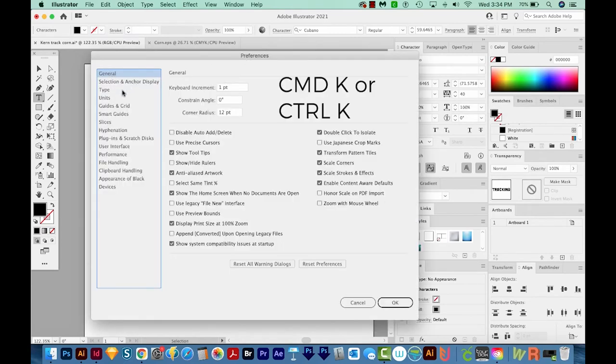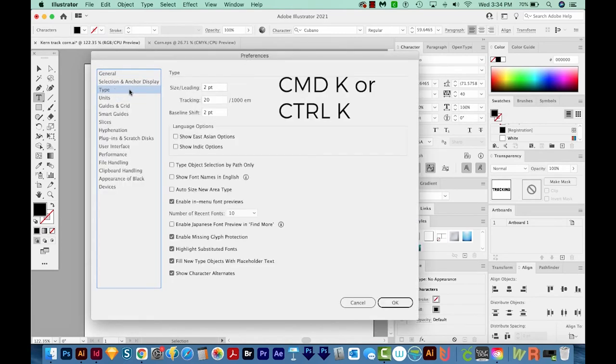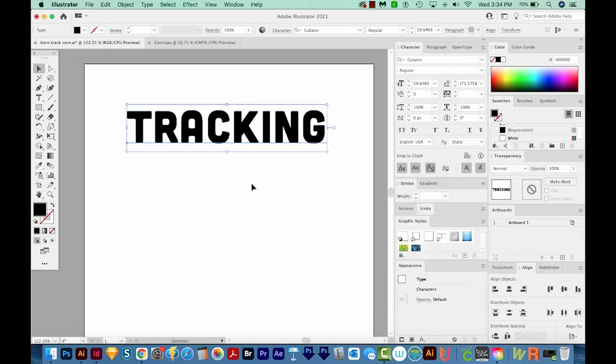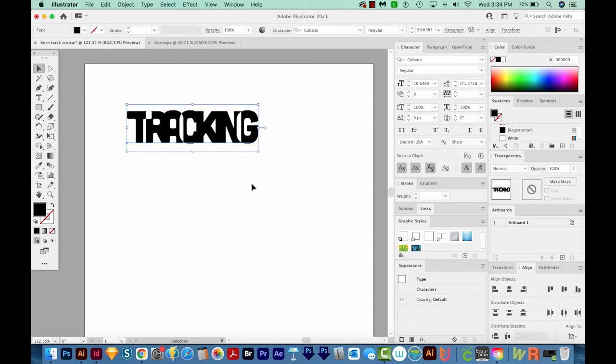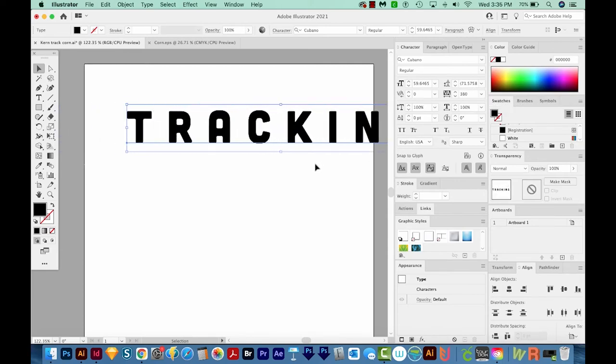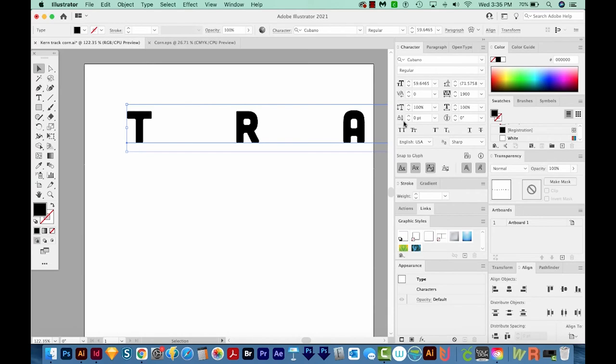If you go into your preferences and then go to type, here's where you can set how much it'll jump at a time by using your left and right arrow keys. So Illustrator will actually allow us to track this really, really far in. Let's see what happens if we go to a negative number. It will let us track it negatively, but not too far. We get a minus 1,000 and we're maxed out, but we can track out further than 1,000. I'll just put this back at zero.